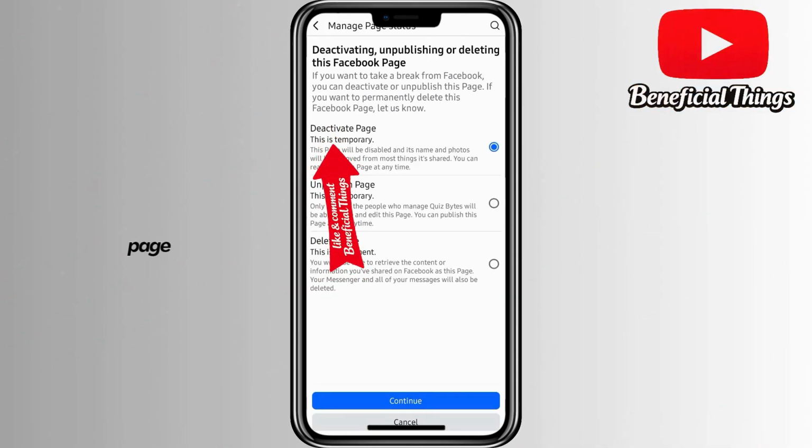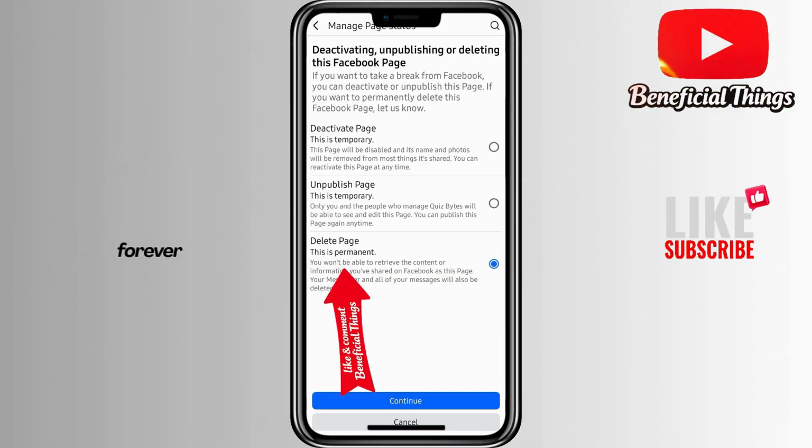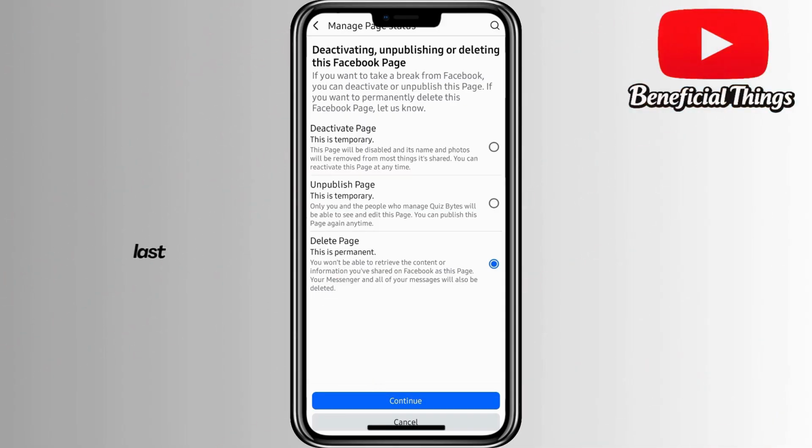Deactivate page hides your page for some time and keeps your data saved. Delete page removes everything forever and you can't get it back. If you want to delete your page forever, choose the last option.